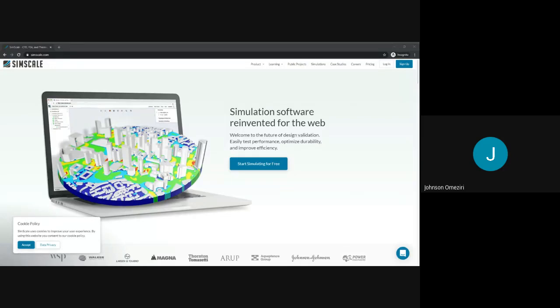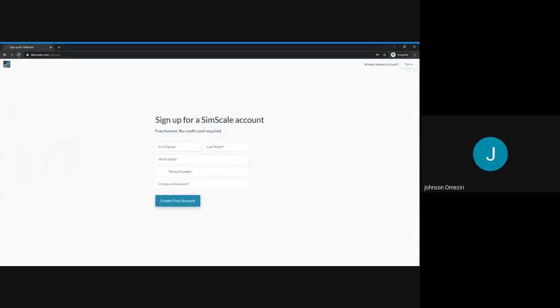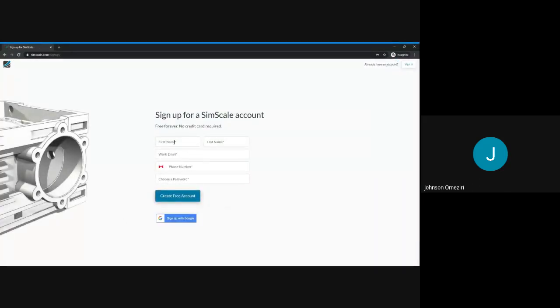Okay, SimScale.com. On the top here, you see the login. Log in and sign up. Click on sign up. Okay, here you put where you're from, your email, and all that information. Then you create a free account.